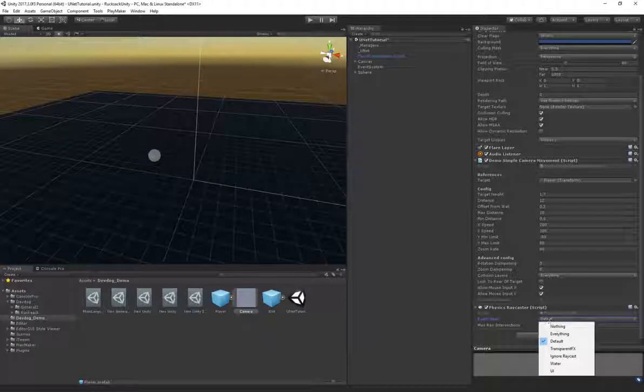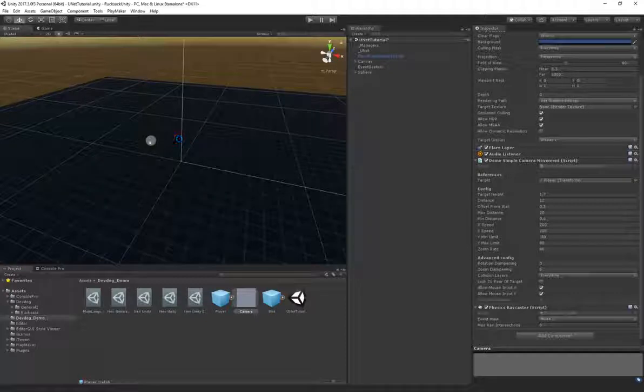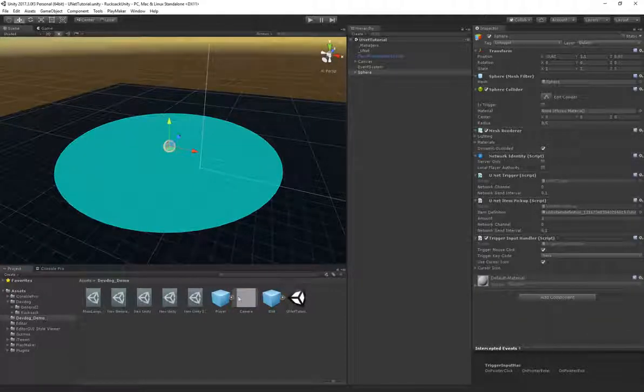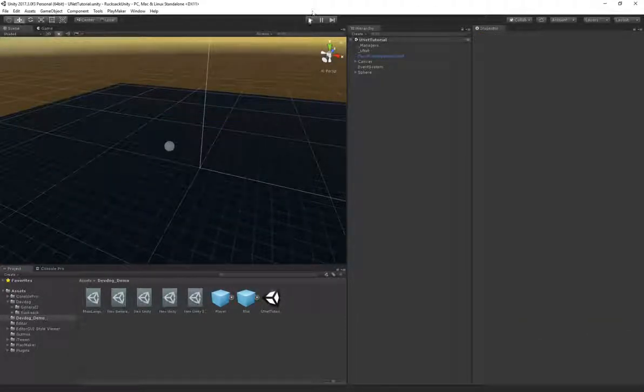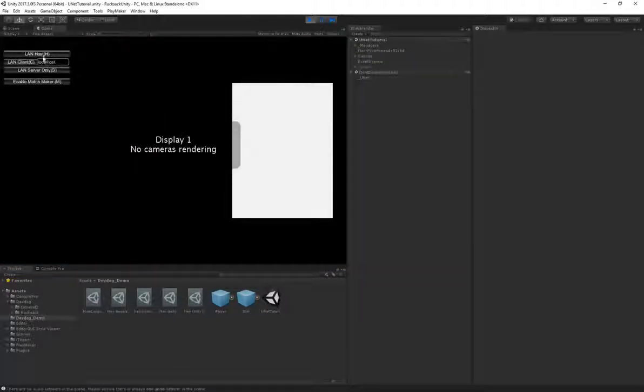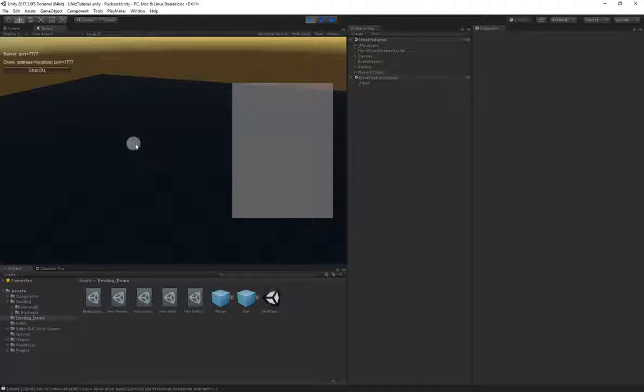With the event mask, ignore raycast has to be off, so you can set it to everything, but just make sure that ignore raycasts is not checked, otherwise this is not going to work. So we have our object that we can pick up, and our player and camera are set up correctly. So now if we go back in, start as a host, click the object, and as you can see it's immediately added to our collection.